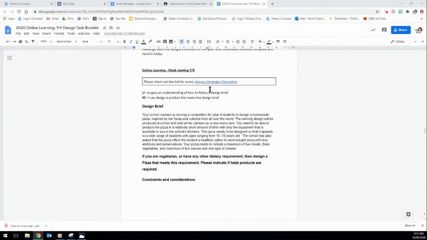So today we're going to be looking at a little bit more detail, and we're actually going to be reading a design brief, and we're going to actually start designing and thinking about the product that we're going to make in class in fourth term. So the learning intention for today is to gain an understanding of how to follow the design brief, and the success criteria is I can design a product that meets the design brief.